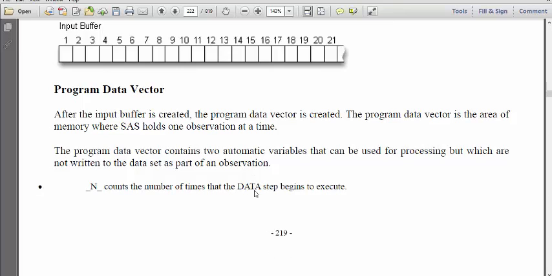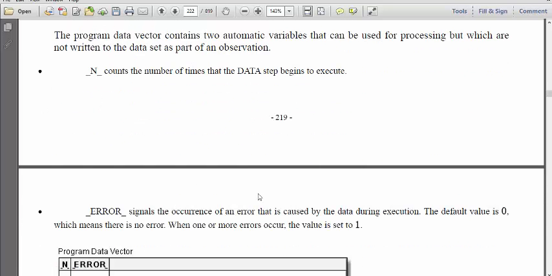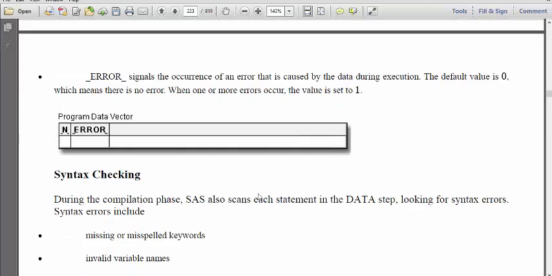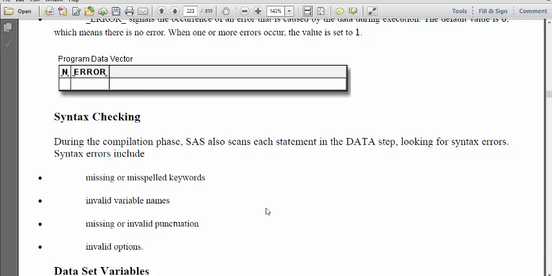The program data vector contains two automatic variables that can be used for processing but which are not written to the data set as part of the observation: _N_ and _ERROR_. _N_ counts the number of times the data step begins to execute. _ERROR_ signals the occurrence of any error that is caused during the data execution. The default is 0, which means that there is no error. When one or more errors occur, the value is 1. Program data vector: _N_ and _ERROR_.